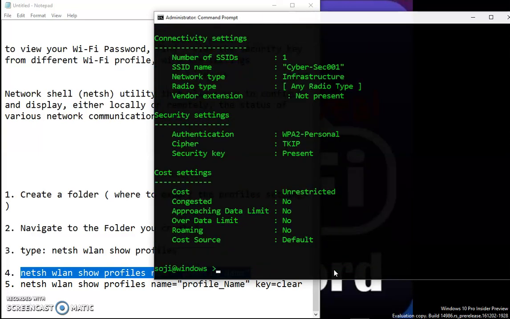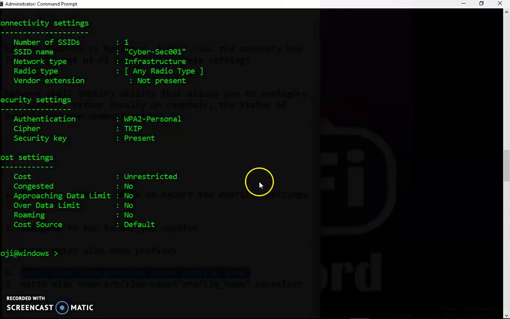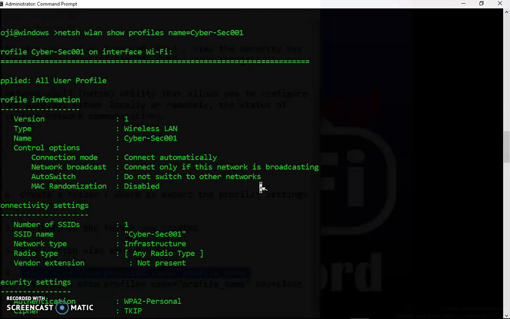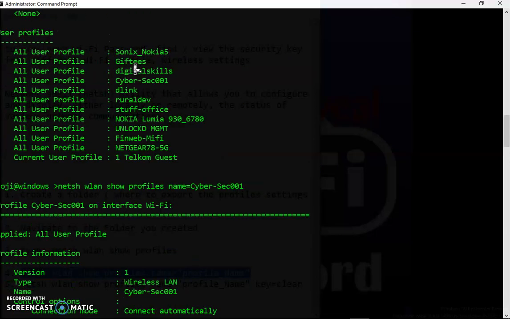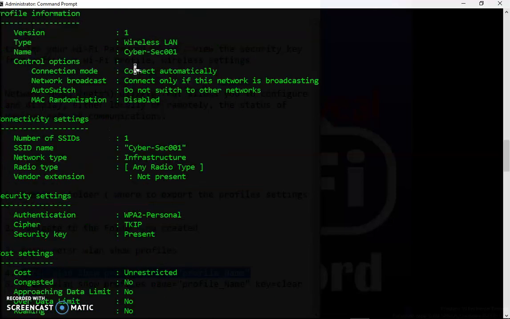Let's see. The output now shows only what? The profile. It shows only this profile. Can you see? It shows only this profile called cybersec amongst all other profiles. So we narrow this. We want to get the passphrase. Now watch this. It says the name is called cybersec.